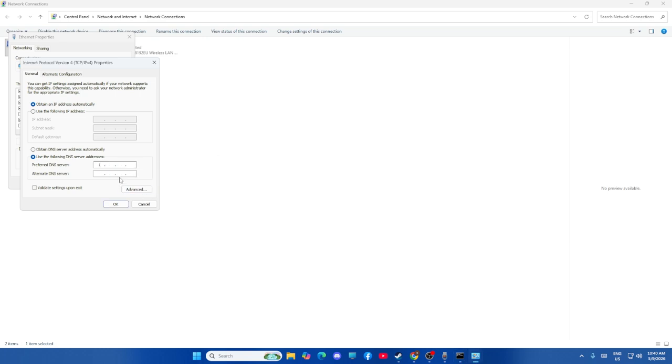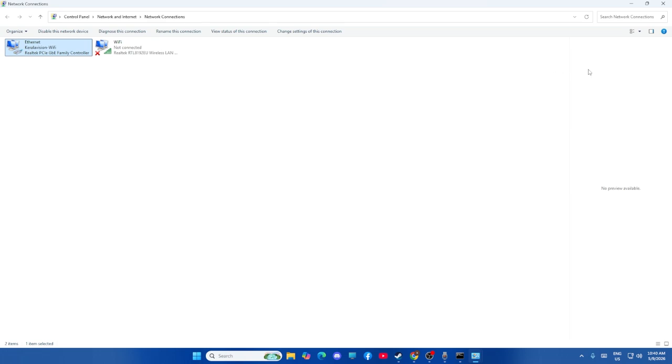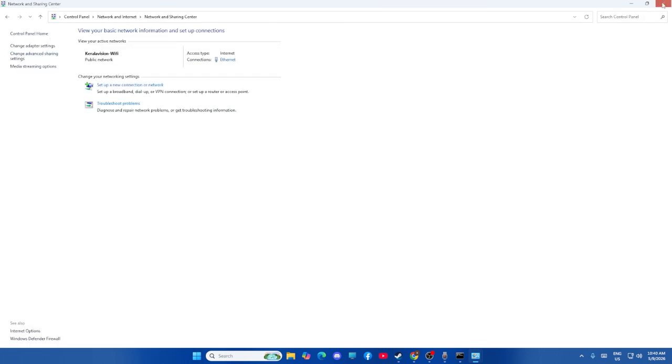That is 1.1.1.1 and 1.0.0.1. And this is what we have to enter. And just go for OK. After you give this value here, just wait for a couple of seconds, close this, and check.